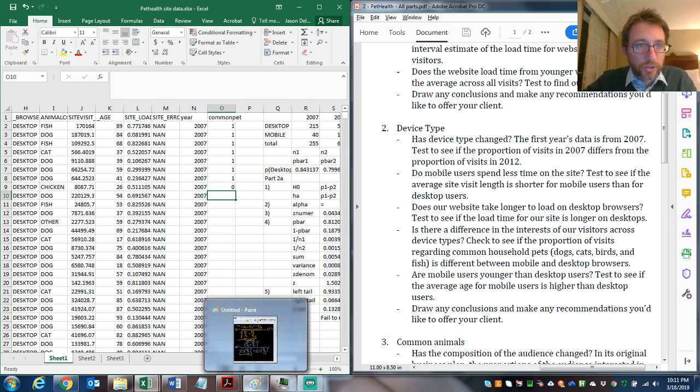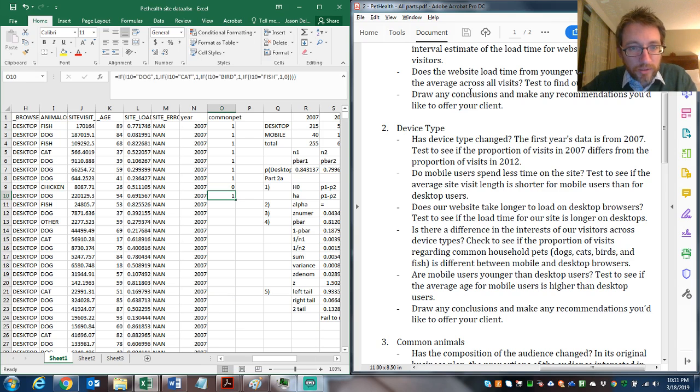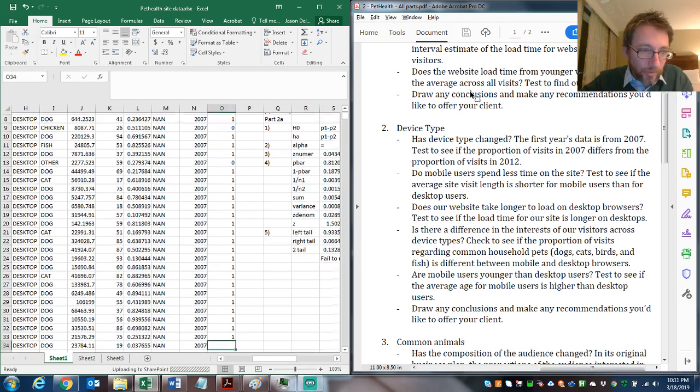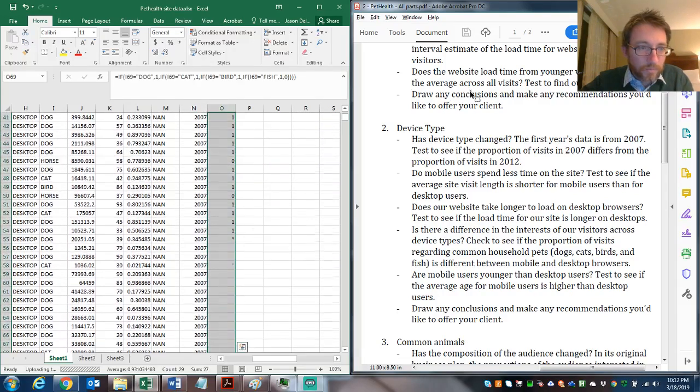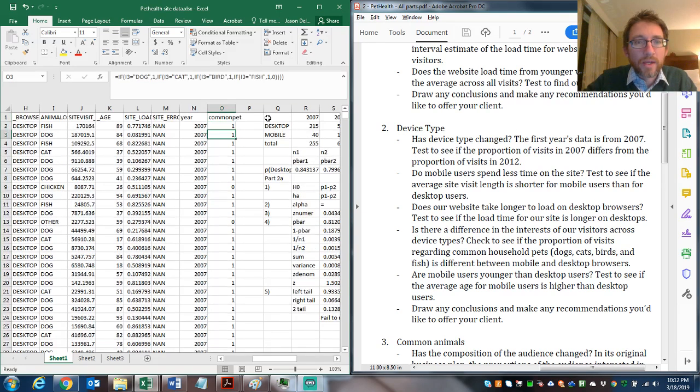And so it should check each of these values here. What's it equal to here? And you can see other is a 0. There's a lot of common household pets. People really visit the website to check on their pets. But you can see horse is not a common household pet, so that's showing up as 0. And that's what those nested IFs are for.